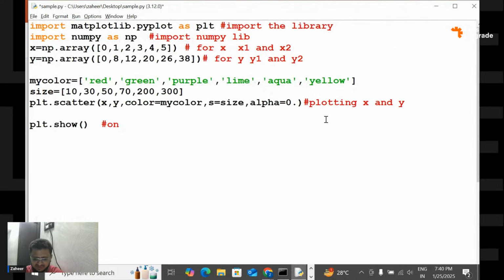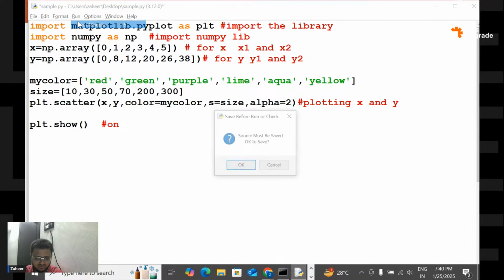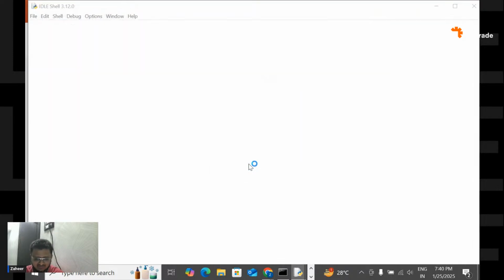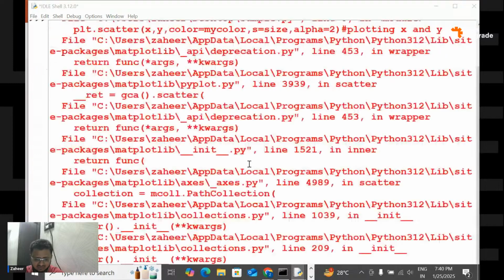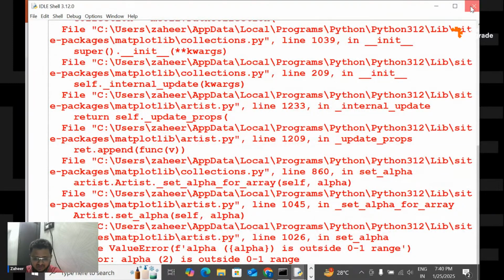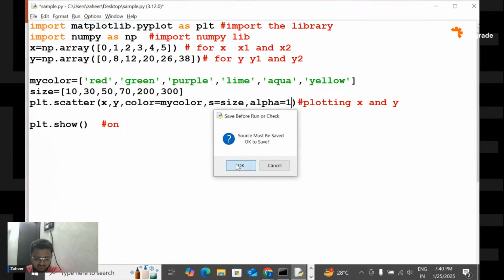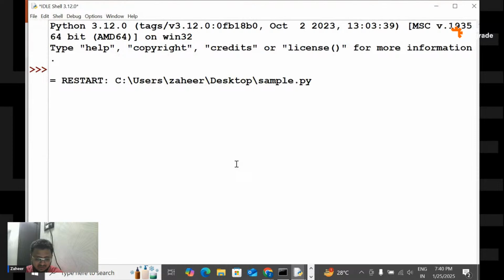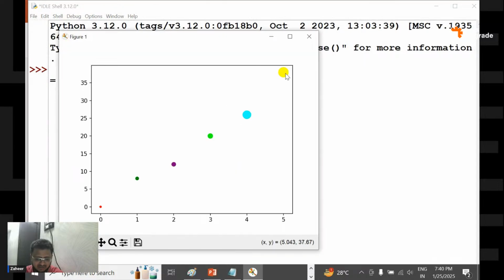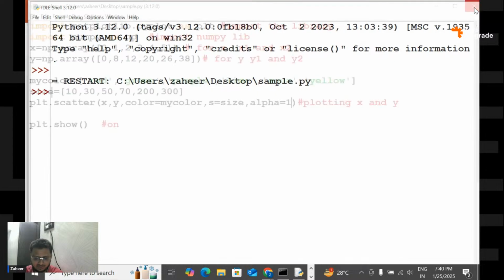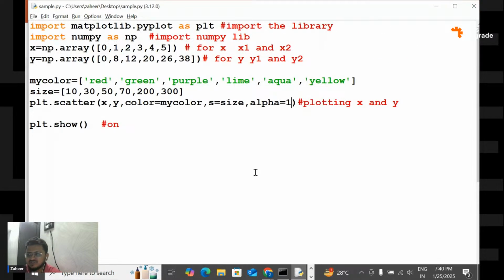Now if instead of this I give 2, I don't know whether it works for 2, I'm not sure, but let me check. Yeah, it doesn't work for 2. The value is between 0 to 1, I think. I'm not sure for 1 also. I think it is from 0.1 to 1, where 1 means the darker one. Any questions, any doubt up till now? Chat box.